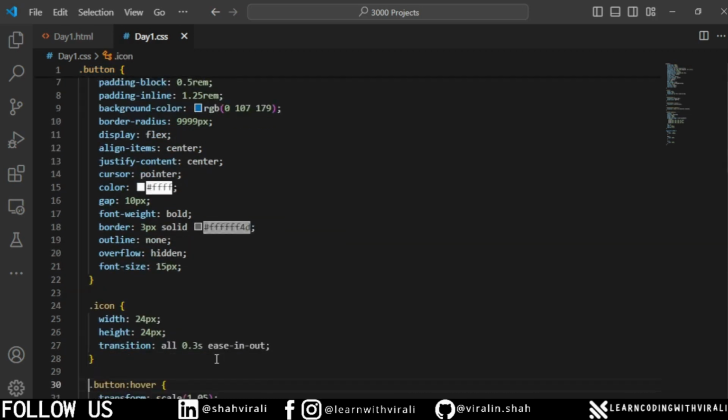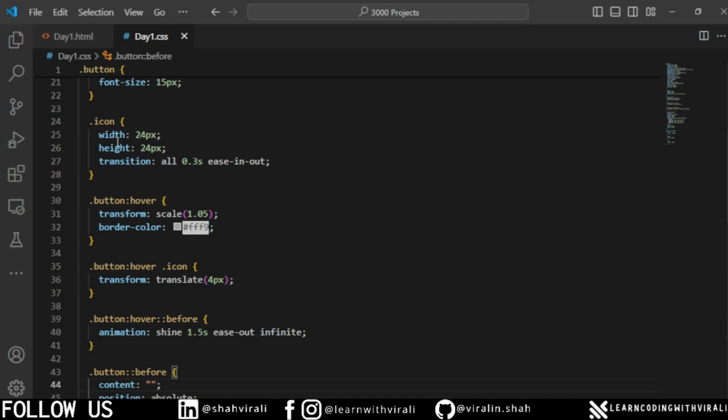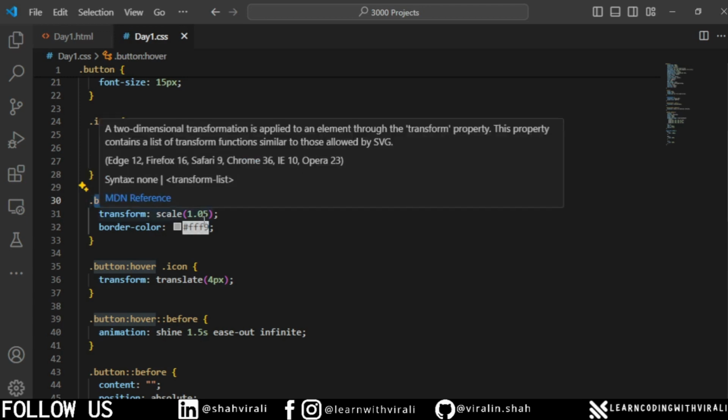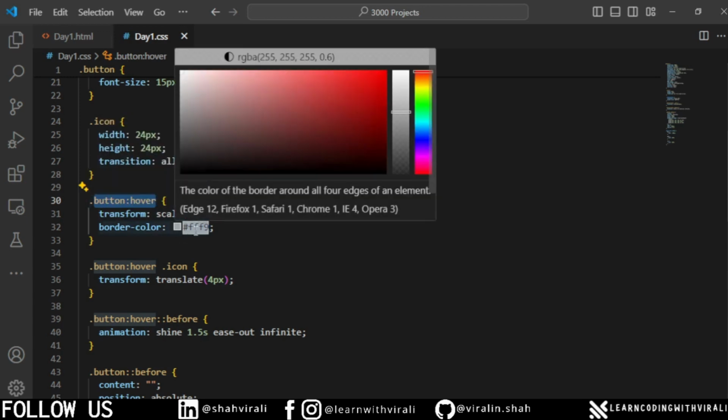Next, we'll come to the icon styling, where we'll give the width and the height, making sure that it aligns with the size of the button and the text. Next, we'll specify what needs to happen on the hover effect. So it is going to transform with a border color, and this is going to be our border color.